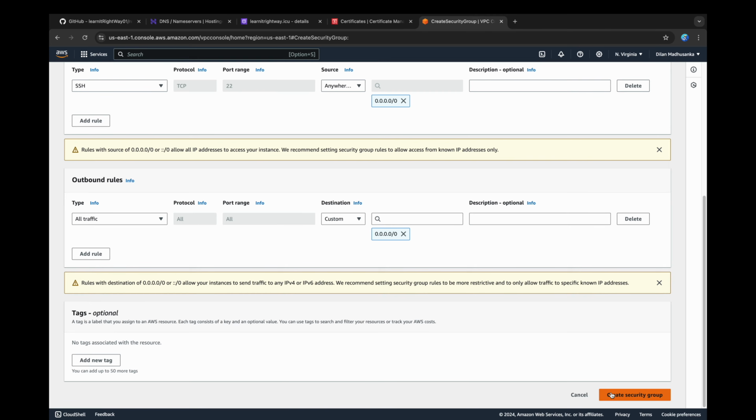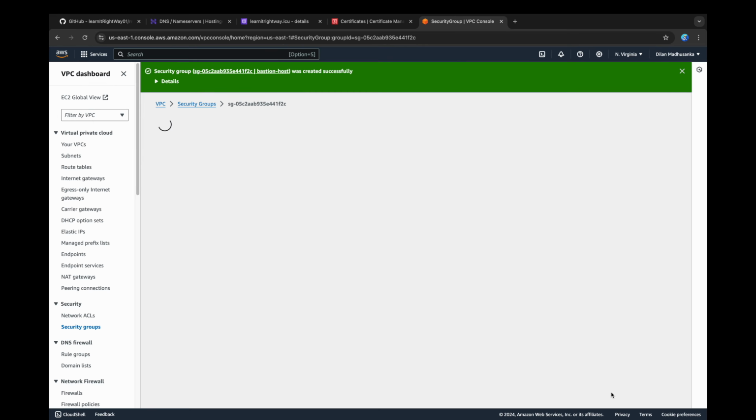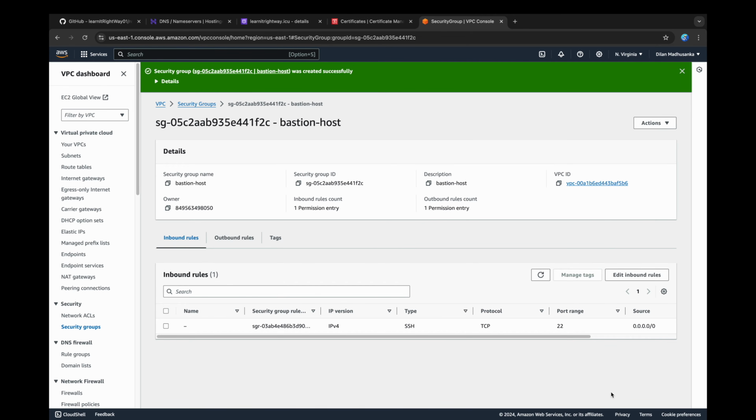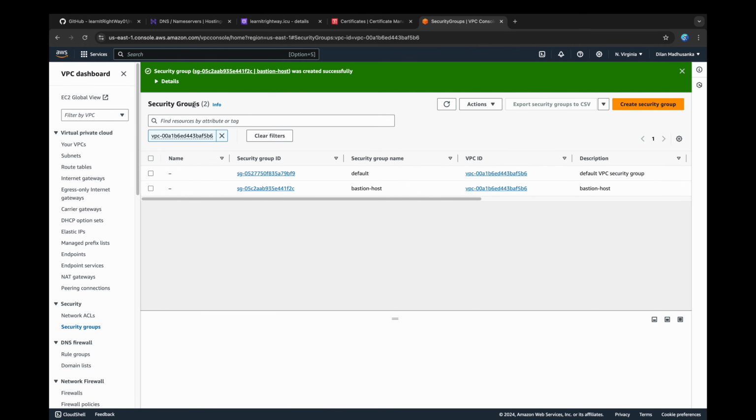However, in a production environment, it's crucial to restrict SSH access to only a specific IP address or range of addresses to enhance security. Allowing SSH from everywhere in a production setting can expose your infrastructure to potential threats.